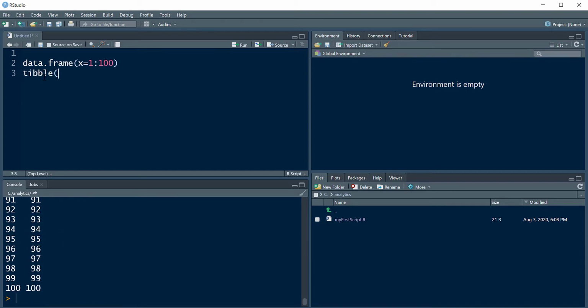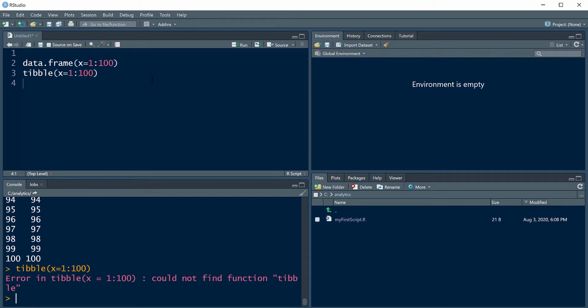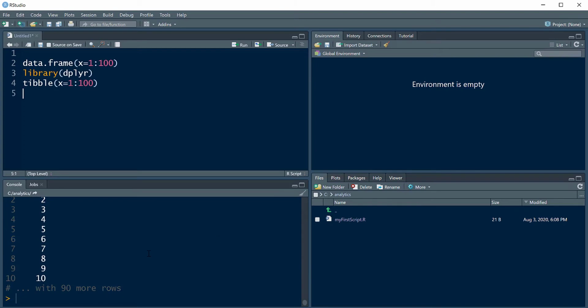So instead, we create a tibble, just like a data frame. Tibbles are data frames under the hood with 100 rows, but these tibbles print nicely. And they're just like data frames, but they print better, so we'll use them more frequently so our console doesn't get clogged up with a gazillion rows.